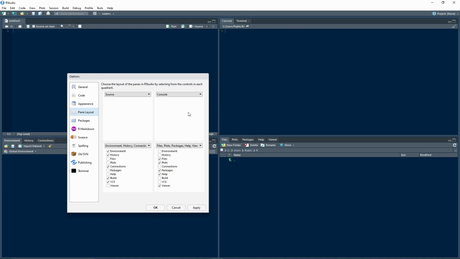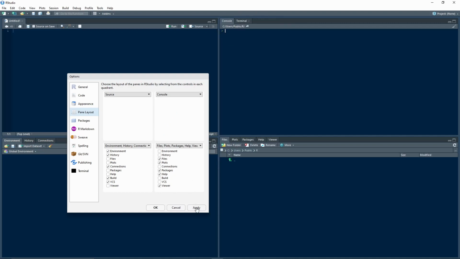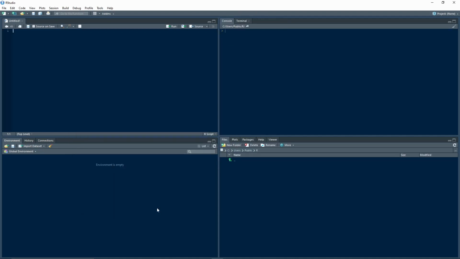You can move the sections around by using the four drop-down menus, then clicking Apply once you're done. The other sections automatically shift appropriately, so you don't have to worry about having two of the same section. Now you have your very own RStudio. There are many like it, but this one is yours.